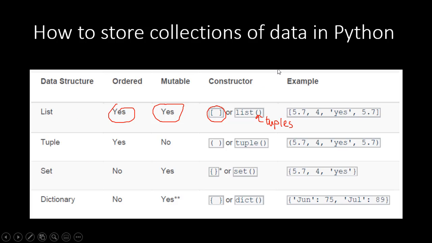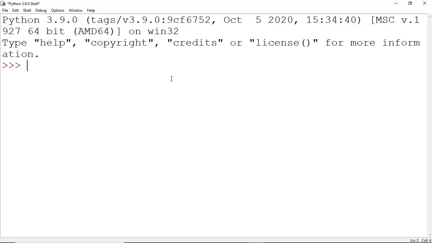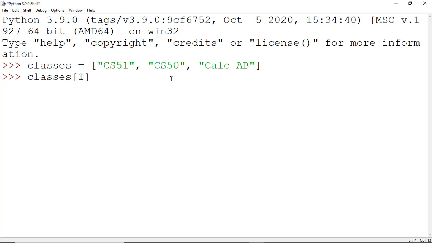So let's work with them. Let's create some lists. I'll have a list called classes. I'll store in it the classes I intend to take, for example, CS51, CS50, maybe calculus AB. To access or retrieve an element from lists, use indexing just like in strings. So for example, classes[1] will get me the second item, CS50.